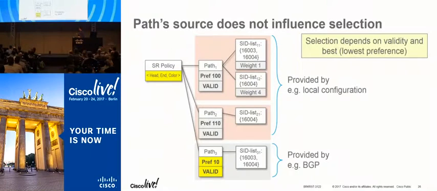This is again an example of what I said before. A given policy identified by the header at which it is applied, the endpoint and the color may have multiple paths. Some path may be of local config, some path may be learned via BGP, PCEP, or NETCONF. The source of the path does not matter. The only thing that matters is the validity. Here they are all valid, and I'll explain later on how we do the validity check, and then the preference. And the lowest preference wins.